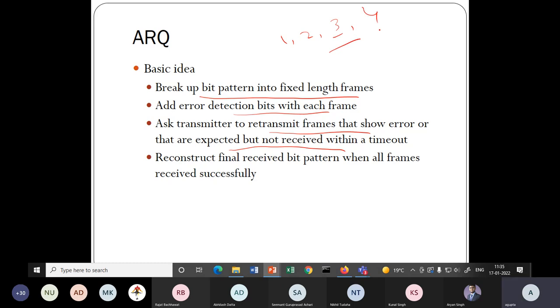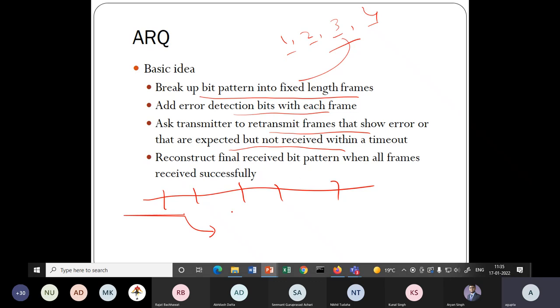Then I know there is something missing. These are my frame sequence numbers I'm talking about. Then I will ask the transmitter to resend 3 or something else, as we will see, depending on the technique. So you wanted to send a bit pattern, you broke it up into frames, did error control on individual frames, and then put together all the frames to get back a bit pattern.